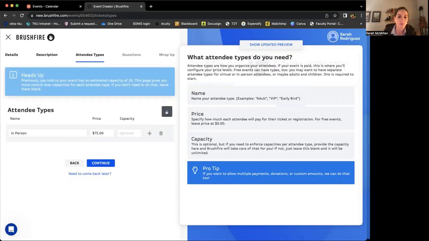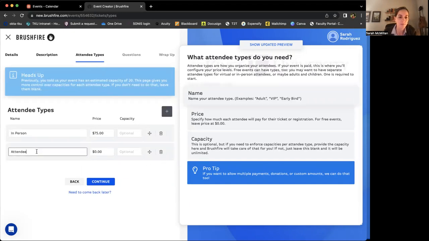Capacity is optional. Then we're going to do another one here. And this one is going to be Zoom. This helps us keep track of how many people are going to be in each category. So we know if there's no people in person, then we don't need to have it in person.